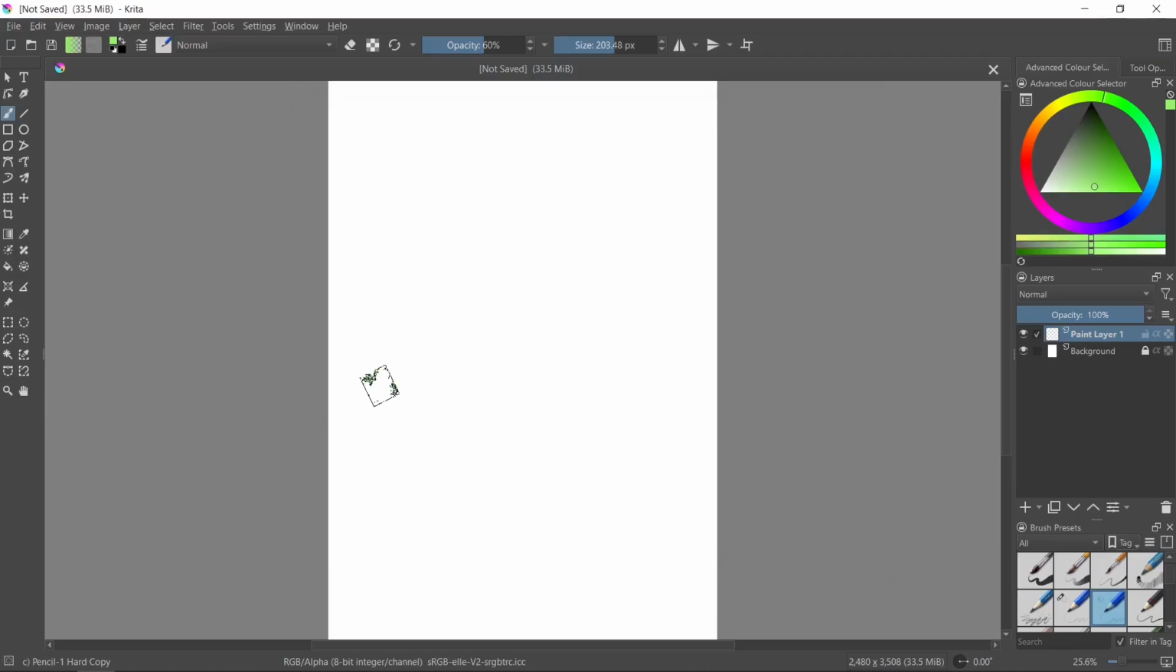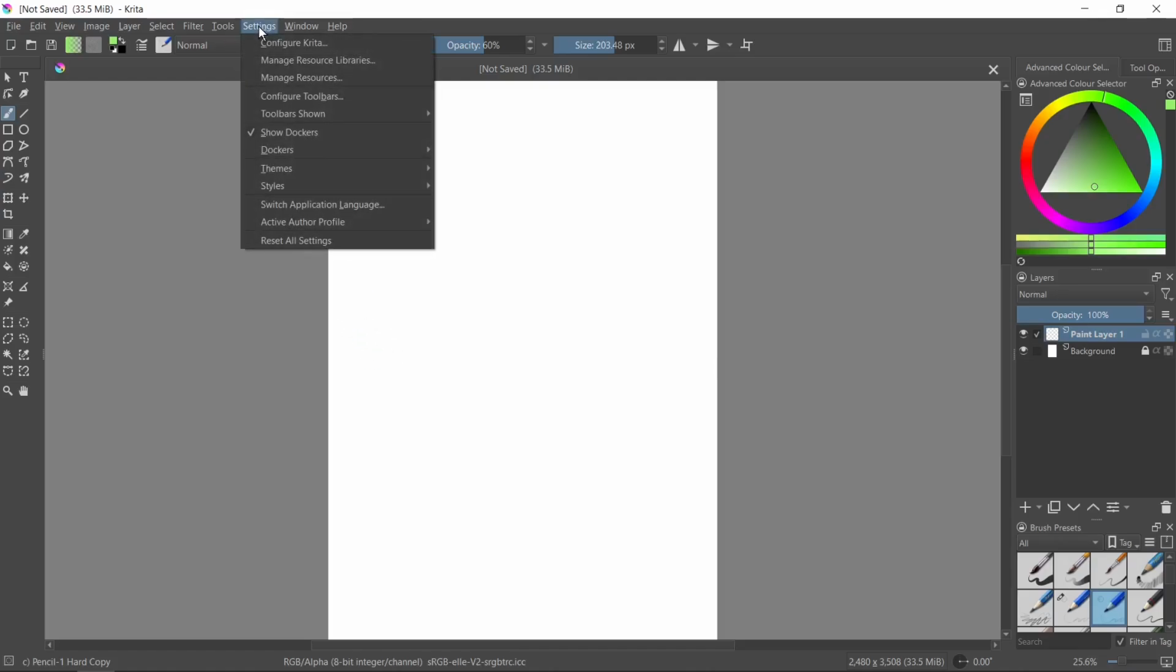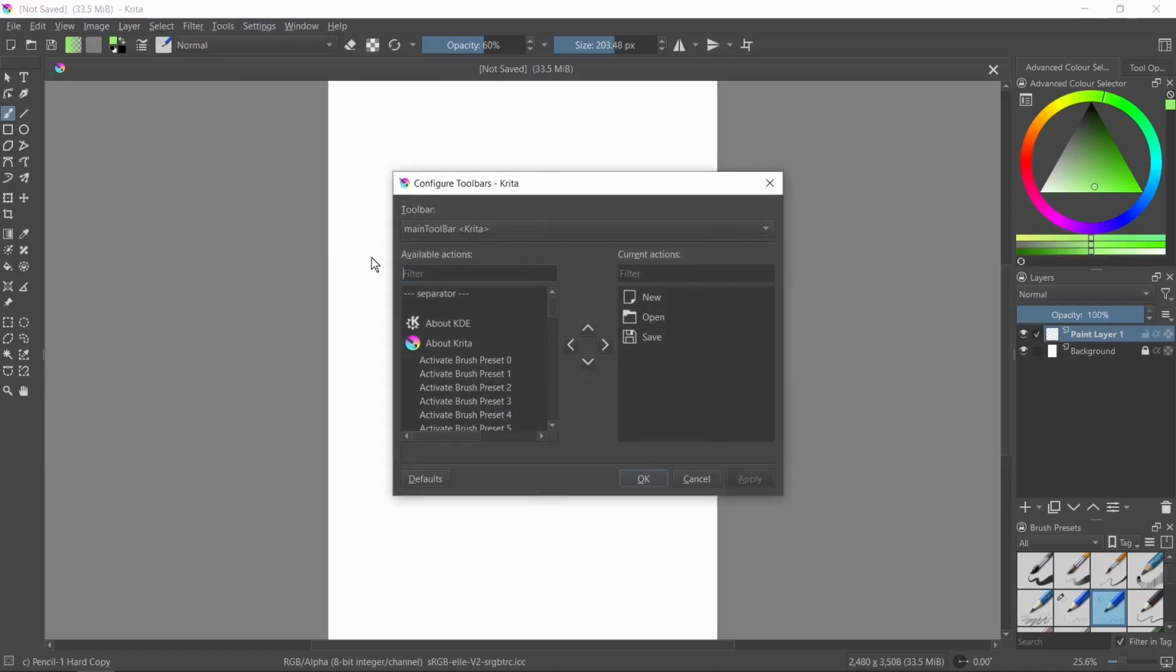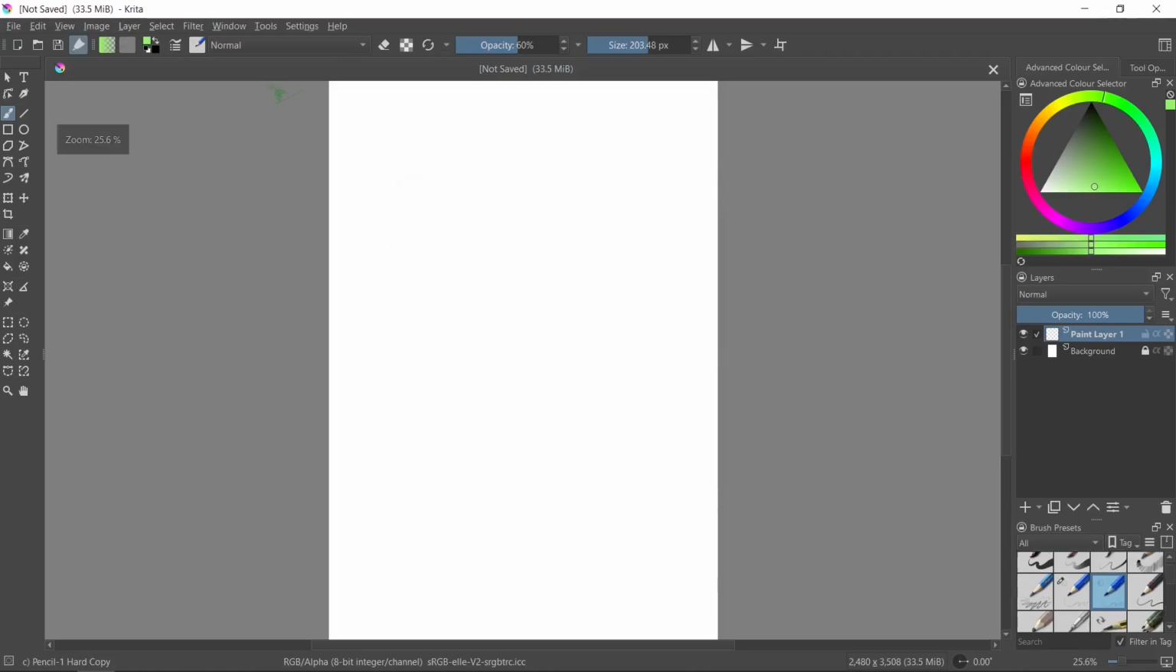And now we need to finish the second step, so we need to go to the Settings tab, and here we need to go to the Configure Toolbars option, and then in the filter we need to type "use pen pressure". After that we need to select this option, click on the right arrow, and click the OK button to save changes. Now this icon will be successfully displayed on the list, so you can use it when you want.